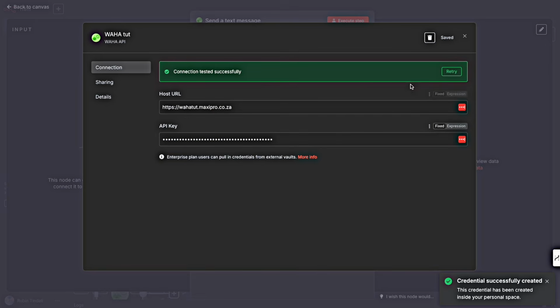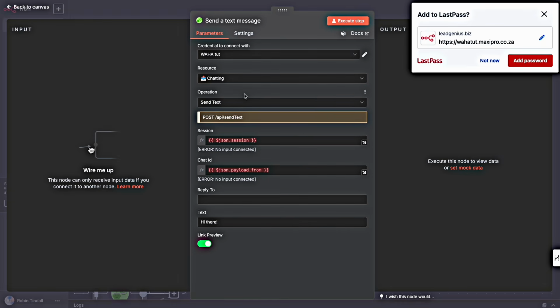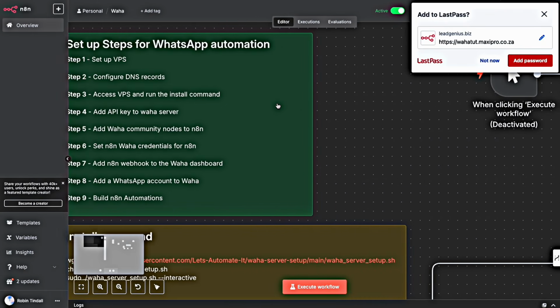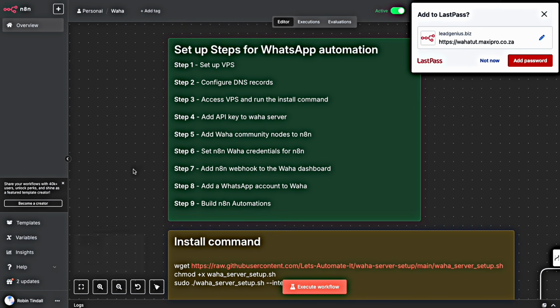And if that all works successfully, you're going to get your green tested successfully. You now have your credentials that you can use with WAHA. So that has been done. Let's go back over to our little notes here, and now we can see where we're at. We have set N8N WAHA credentials for N8N. So our server is set up and N8N can now talk to our server.